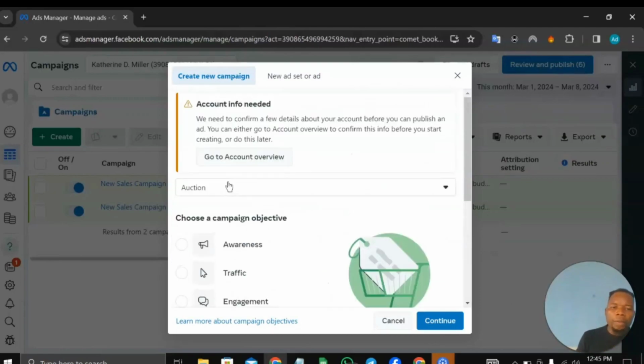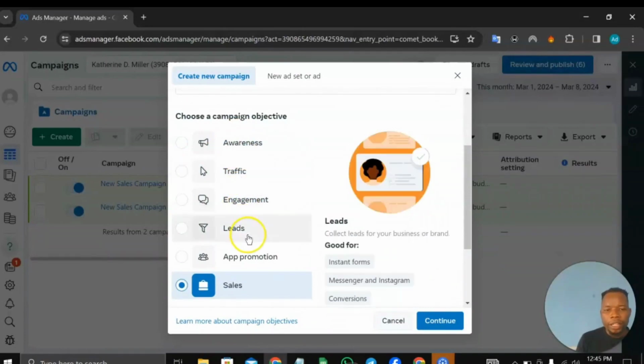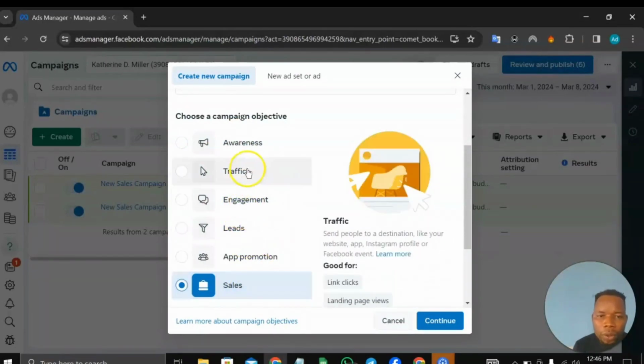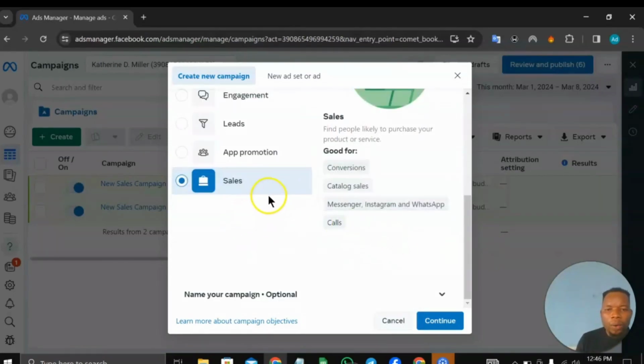So now we can say that we have about 6 different objectives: awareness, traffic, engagement, leads, app, and sales. And I've spent time to explain them one after the other. So now let me ask you, what have you learned so far?